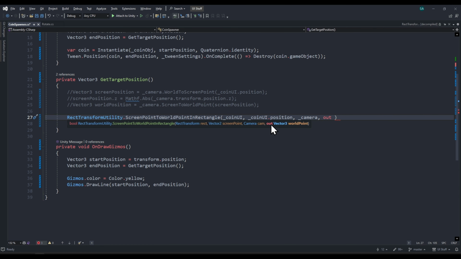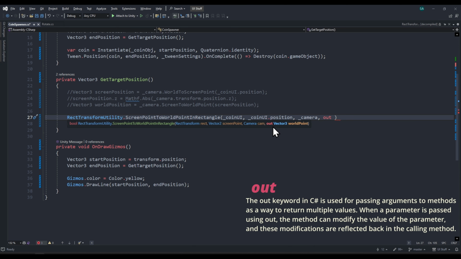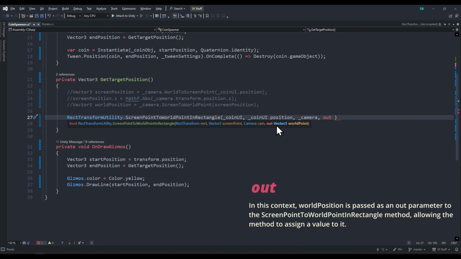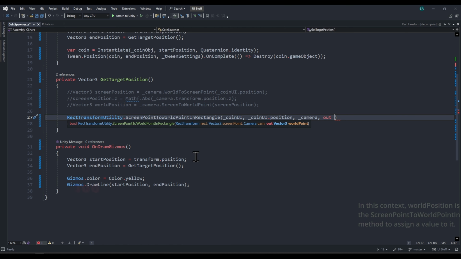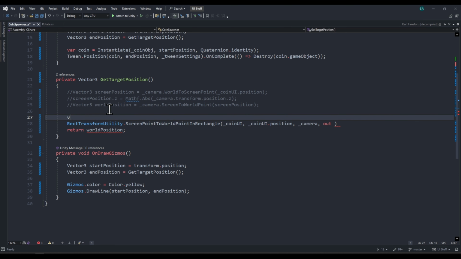The out keyword means we are passing a reference, not a value. So whatever modifications we do to this Vector3 inside this helper method will be retained even when we come out of that scope. So for this, it needs a Vector3, right? So I'm going to create a Vector3 called worldPosition and pass that here. I think I made a typo here, so I'm simply going to copy and paste that here. All right, cool.